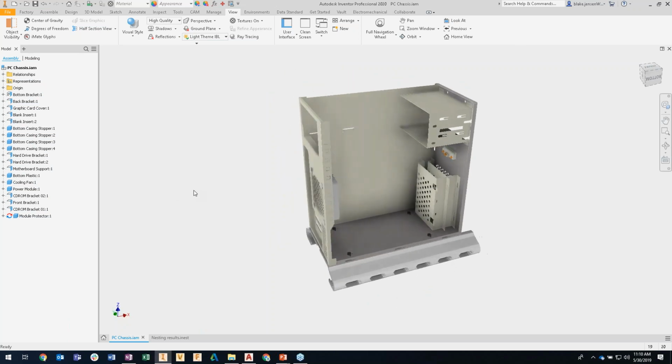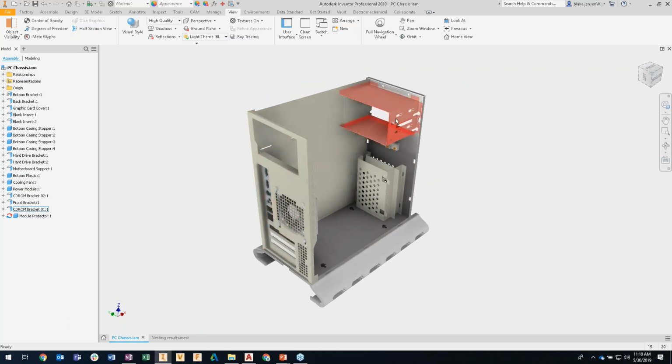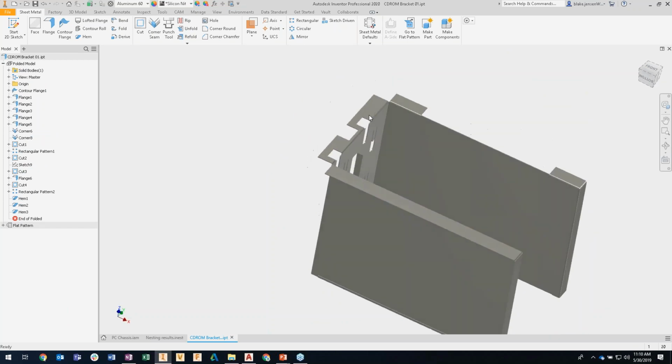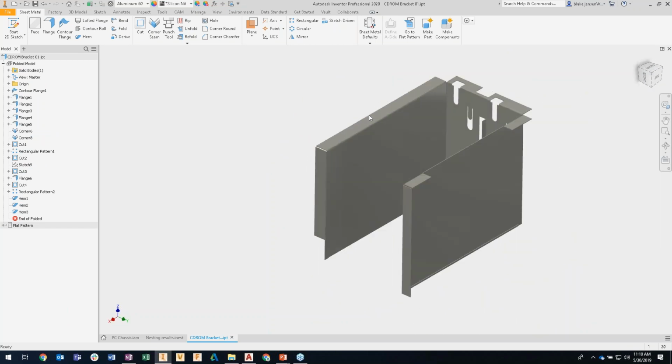This assembly is clearly in the folded orientation of any given part. And because this is Inventor and it's an associative CAD platform, I can jump into any of these parts and do any sort of detailed inspection, design modifications, whatever I need to do here.